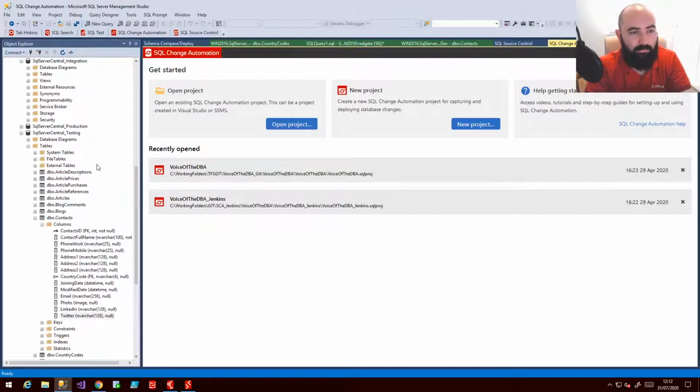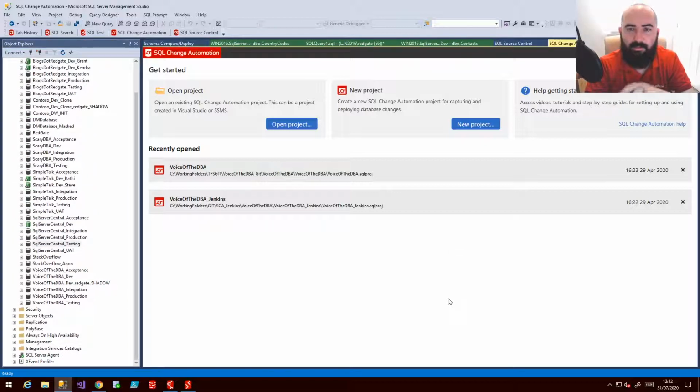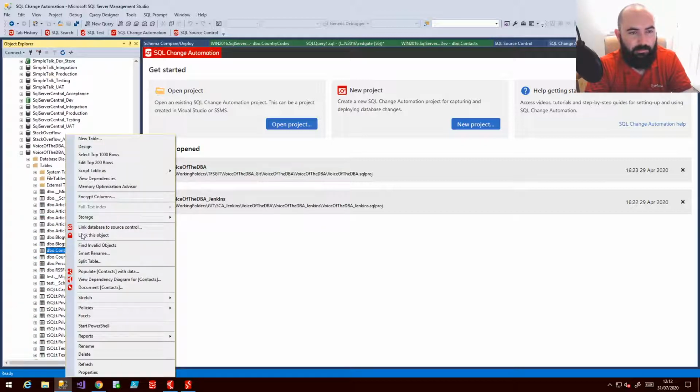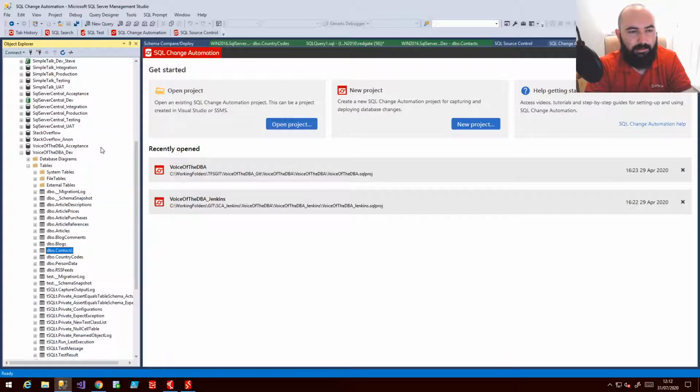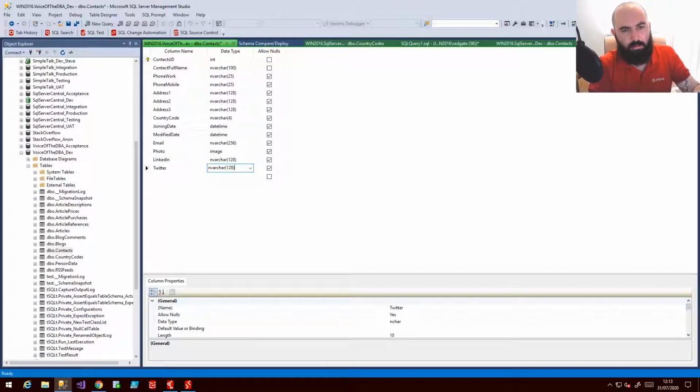So I'm going to do the same again, essentially, but this time I'm going to use a different plugin. Again, this is something that's unlocked with the full Toolbelt. And I'm going to work on this environment now, so this voice of the DBA dev environment. I'm going to make just one change this time, just for simplicity. I'm going to add in, again, that Twitter column. Okay, and I'll save that.